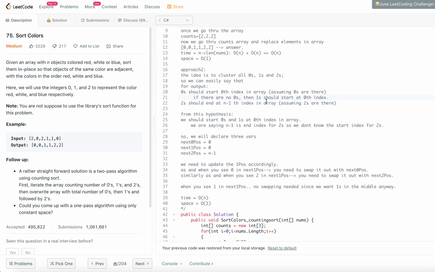So we are saying 0 is starting at 0 and ending at some index, and 1 is starting at some index and ending at some other index. We don't know what that index is. And 2 should start at another index and end at the n minus 1th index. What we know for sure, assuming the input has zeros, ones and 2's, is that zeros should start at the 0th index and 2's should end at the n minus 1th index. That's the assumption we make and go from there.